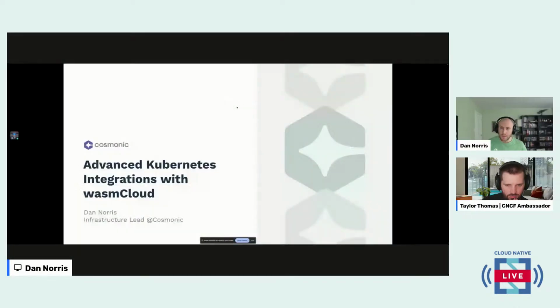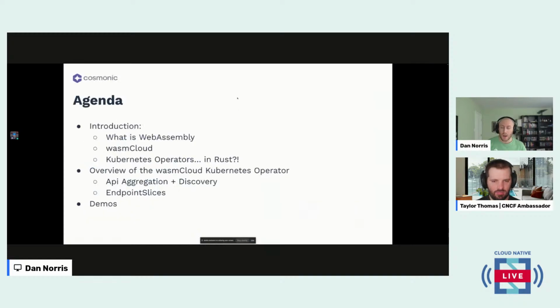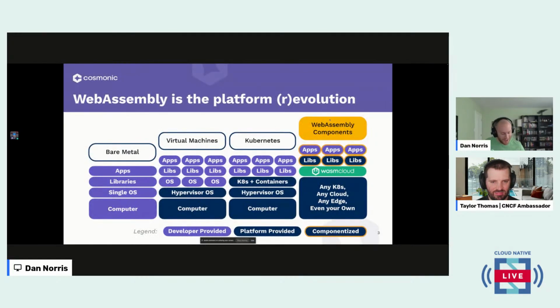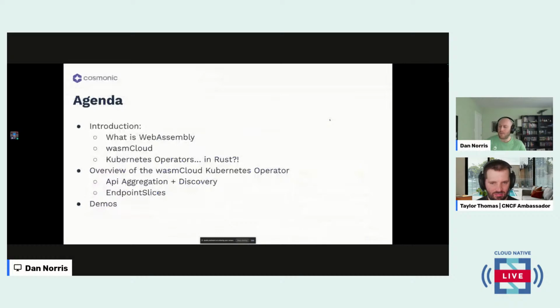Hey everyone, great to be here. My name is Dan Norris. I'm the infrastructure lead over at a company called Cosmonic, and I'm here to talk to everyone today about advanced Kubernetes integrations with wasmCloud. So before we get started, figured I would, if I could actually focus my screen, go through the agenda real quick.